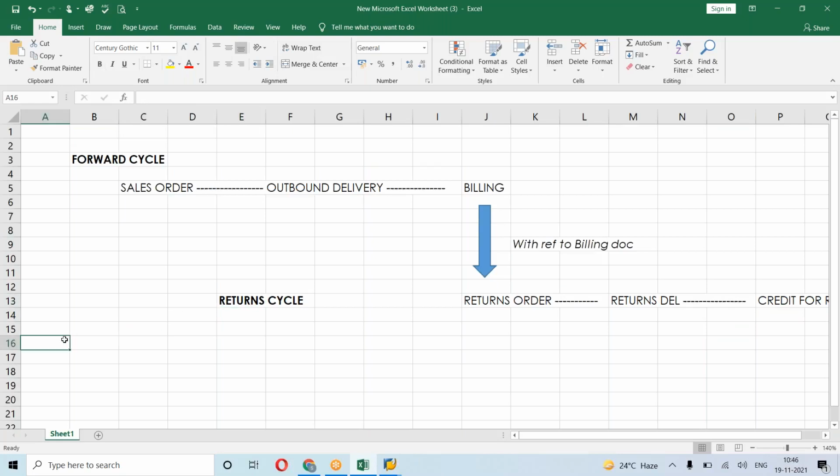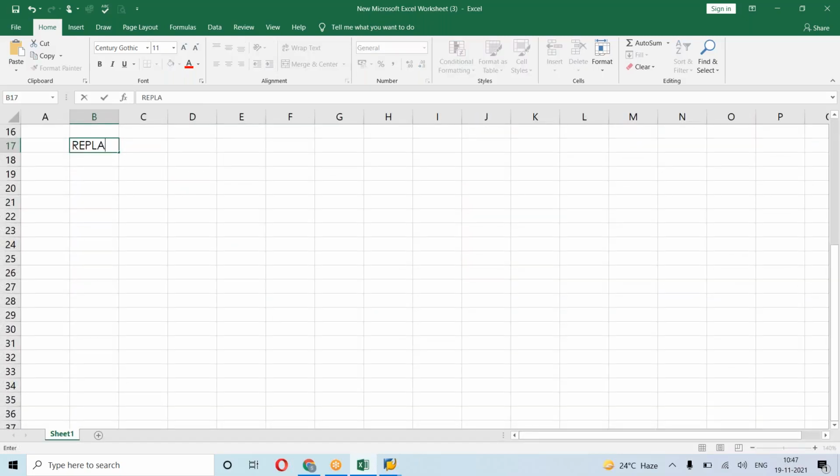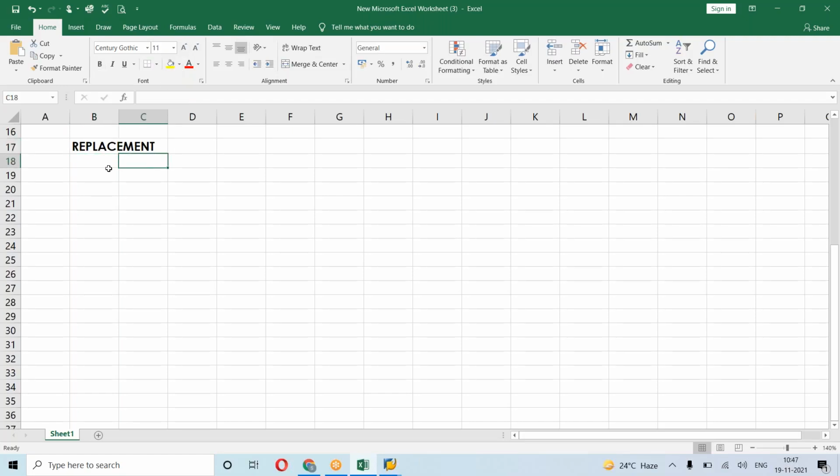Now we have a second scenario in this. So instead of issuing a credit note, what we do, we try to work out with the replacement process over here. We try to work out with the replacement. Now, what do you mean by this replacement? We try to replace the product. So here in replacement process, replace the faulty product with a good one.